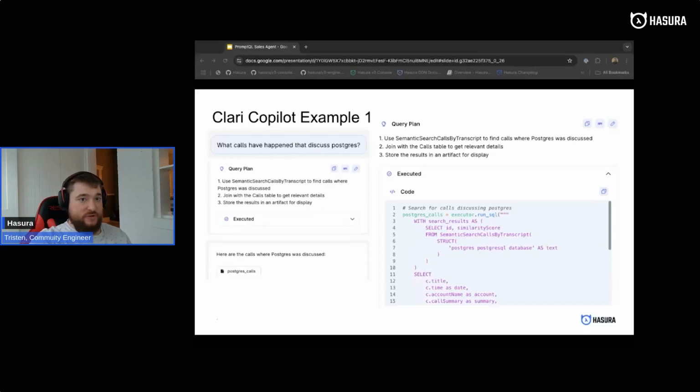The semantic search over Clari calls is really exciting and powerful. When I ask a question like tell me calls discussing Postgres, PromptQL can do a semantic search across calls to get the most likely to have discussions involving Postgres. Notice in the query plan how the agent specifies that it will use the semantic search calls by transcript function. It's thanks to this query plan that we're able to achieve this high level of accuracy.